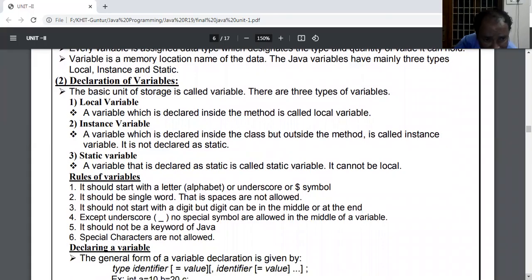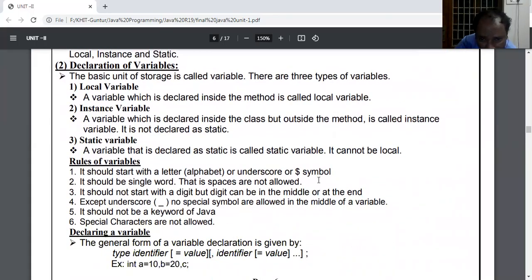Now the rules of variables. It should start with a letter, an underscore, or a dollar symbol. It should be a single word, that is, spaces are not allowed. It should not start with a digit, but a digit can be in the middle or at the end. Except underscore, no special symbols are allowed in the middle of the variable. It should not be a keyword of Java. Special characters are not allowed.